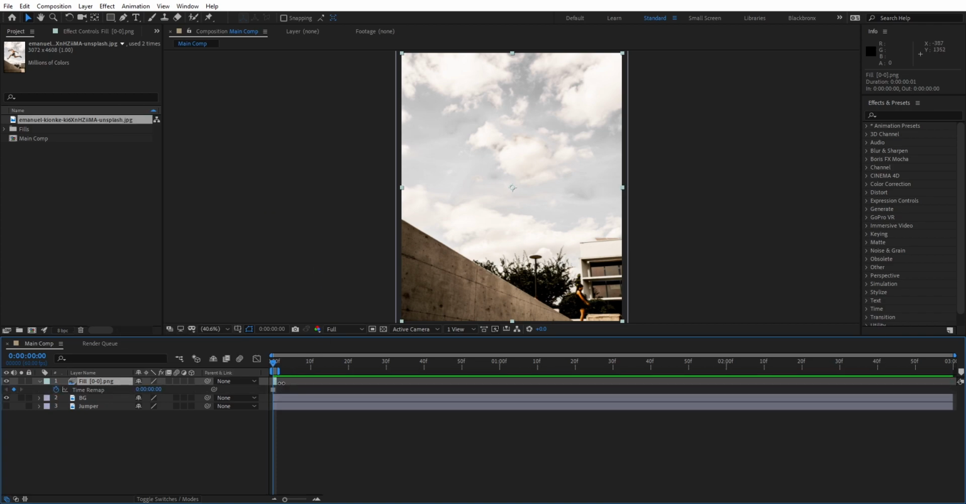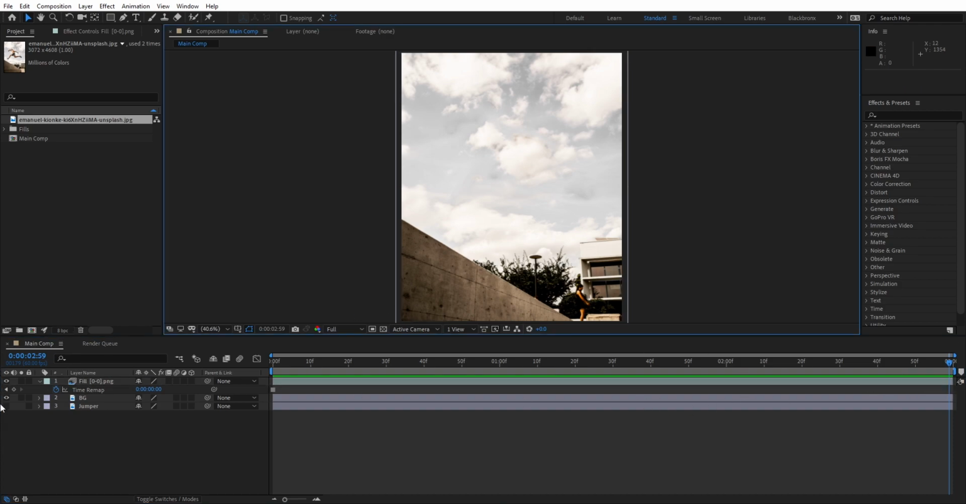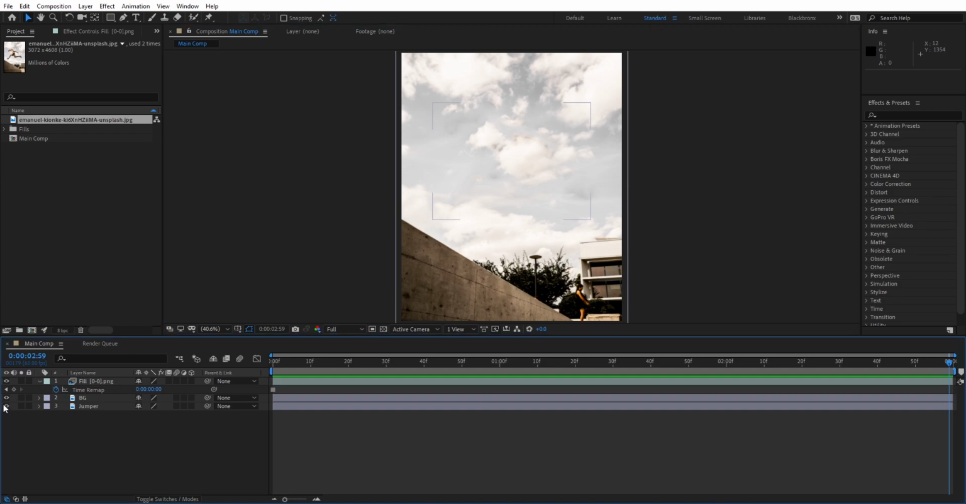Here I just extend the duration until the end of this composition. Then I go to the end of the duration and hit N. So right now we get the full duration for our fill layer, matching our comp duration. Next, we need to unmute our jumper layer. Here I put my jumper layer on top of the other layers.